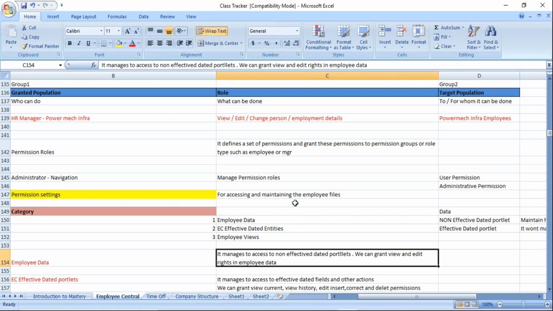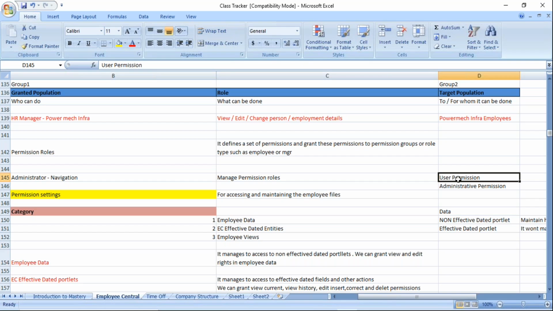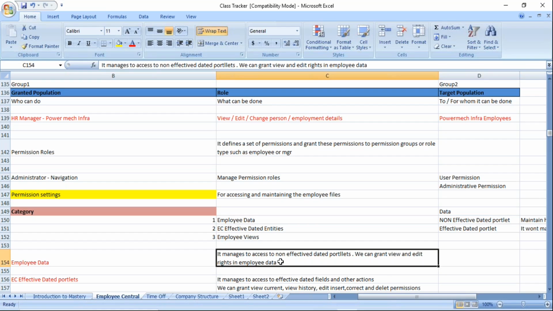So what we are doing right now in the permission setting: we are going into the manage permission role, into the permission setting, and we are creating a role. In the role, first we went into the user permission. Under the user permission, we had seen these categories. Under this employee data category, it is only for non-effective dated portlet, where we will grant view and edit rights.